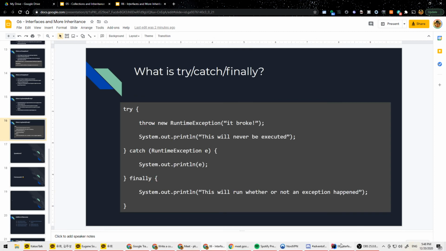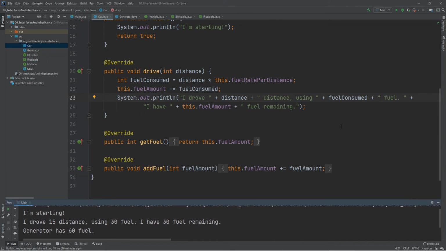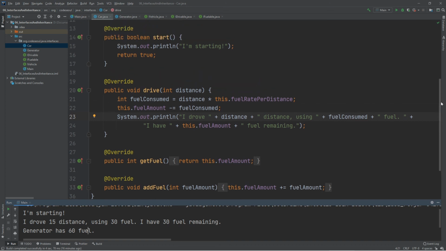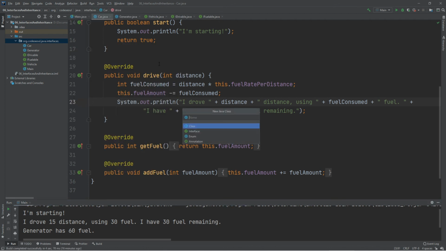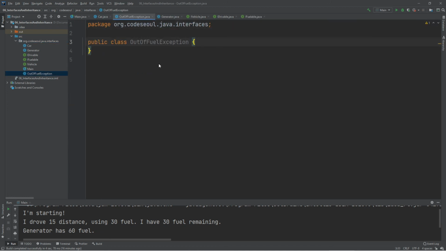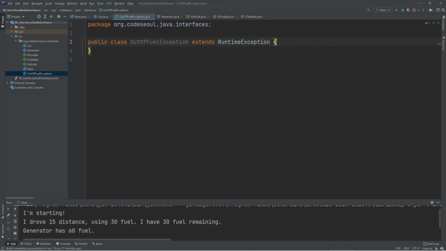So with the time we have left, let's actually incorporate that into our code here. Real quick, let's create a new class, and let's call it OutOfFuelException. And we're going to have this extend RuntimeException. Let me know when you're to this point.